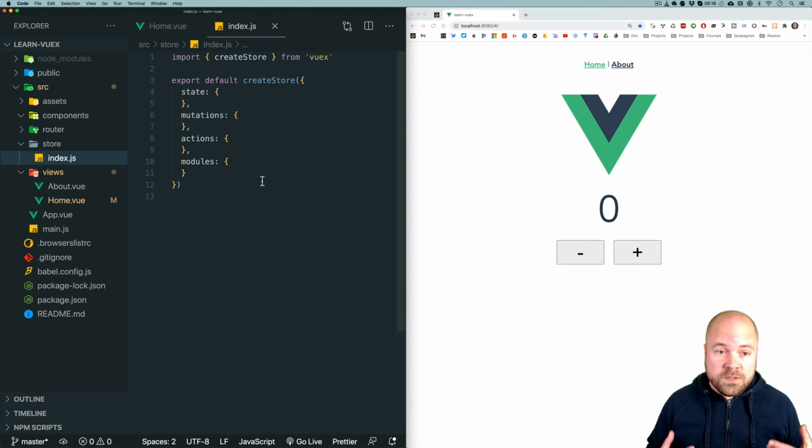Well, first of all, what is Vuex? Well, it's a state management pattern and library, which means it basically allows us to store all of our data and all of the methods related to getting that data and changing that data in one single centralized place in a Vuex store. And all of the components of our app have direct access to the data and the methods in this store.